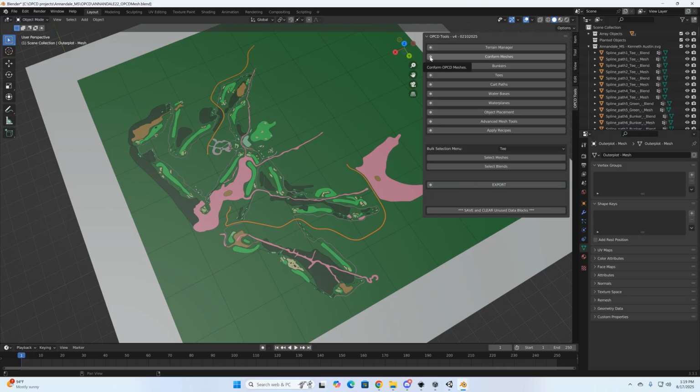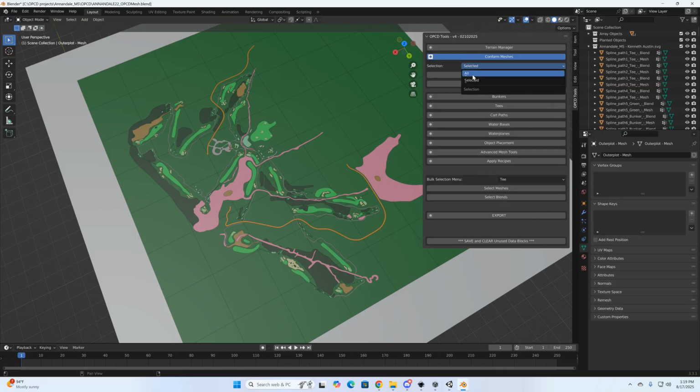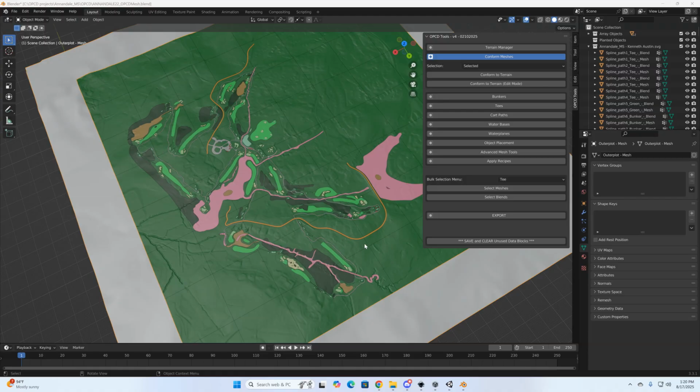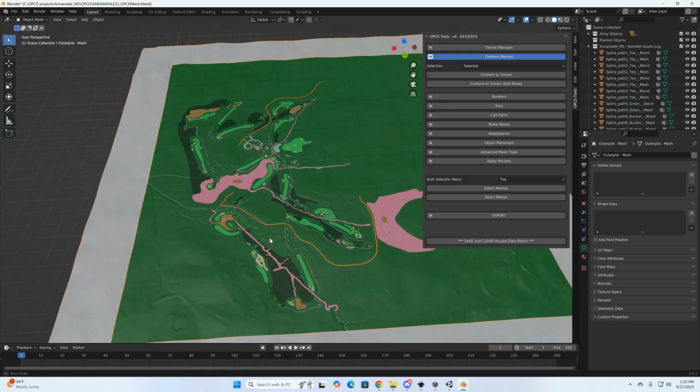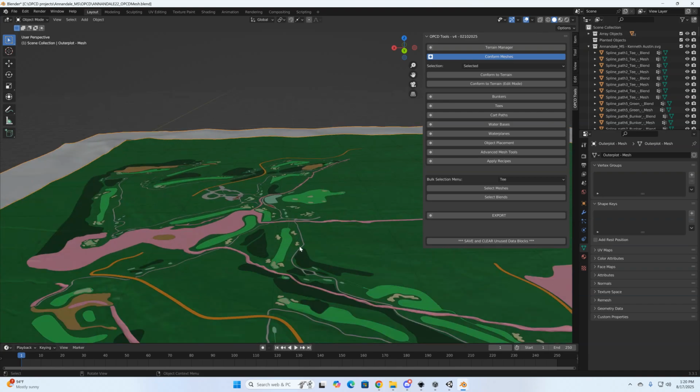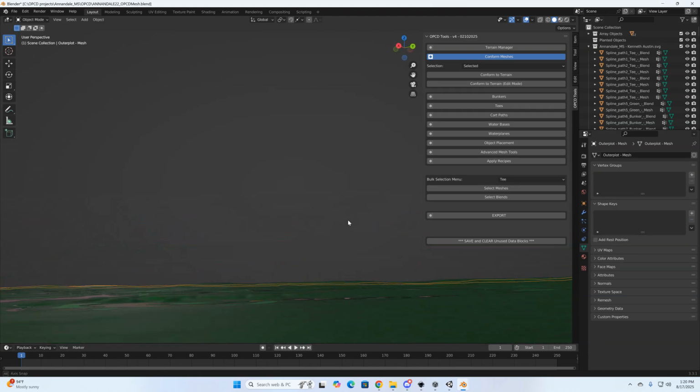So we go in here, we click this little button, we conform to terrain. This takes a minute. I'm going to pause real quick while this runs. All right, so we're back. Everything got conformed. You can see it's no longer flat. We've got humps and bumps and stuff everywhere.